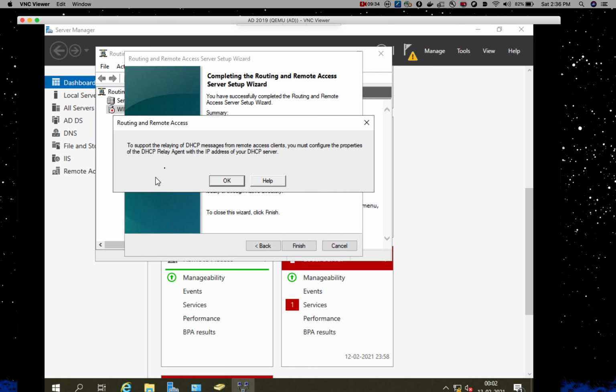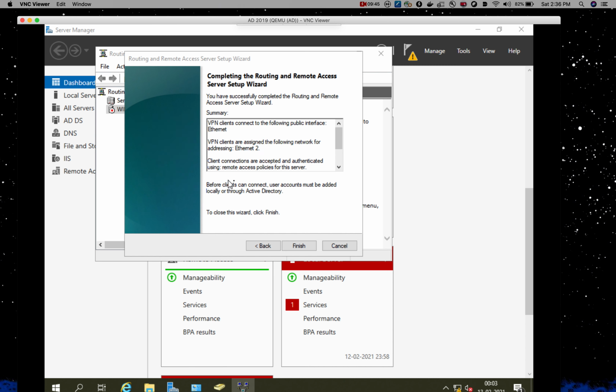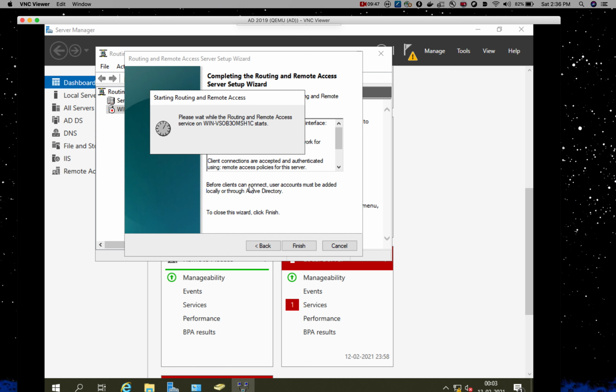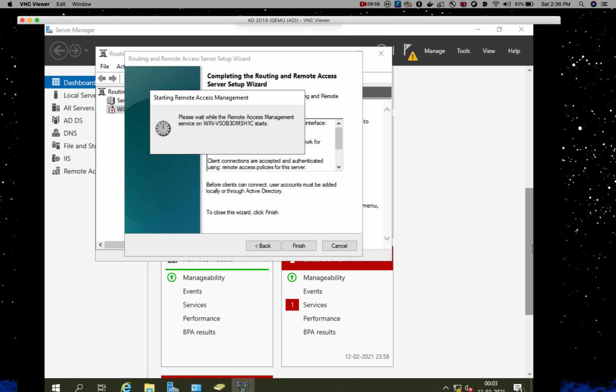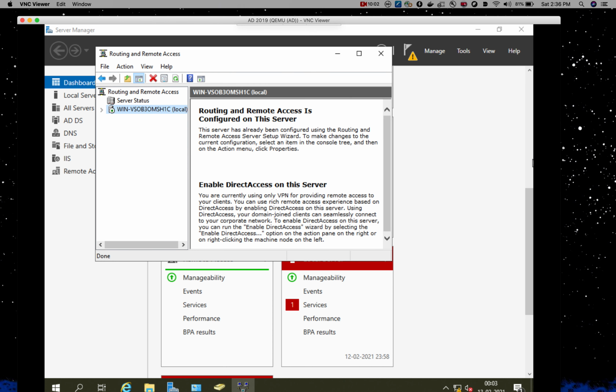Okay, so it's going to give a message saying that you'll have to have a DHCP relay agent if you want to assign IP addresses via DHCP. I'm going to say okay, because we are not using DHCP. Like I said, we are using a VPN pool basically to assign the IPs. Cool. So I'm going to say finish, and that's going to take a few seconds. Yeah, there you go, that's done.